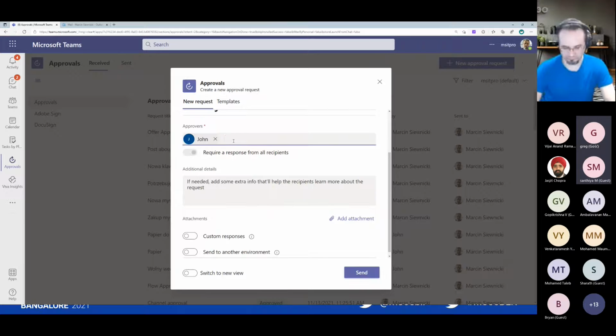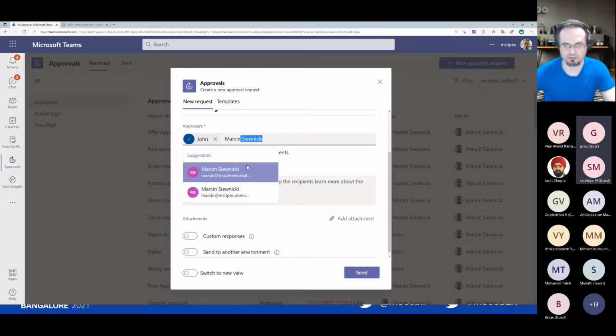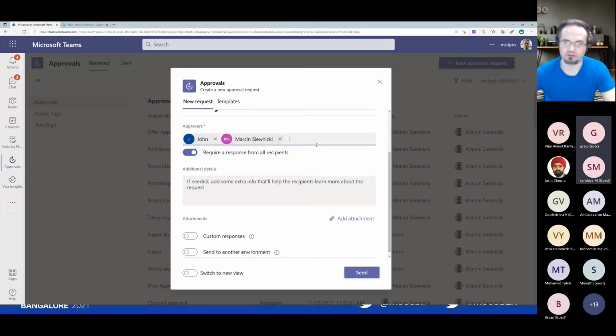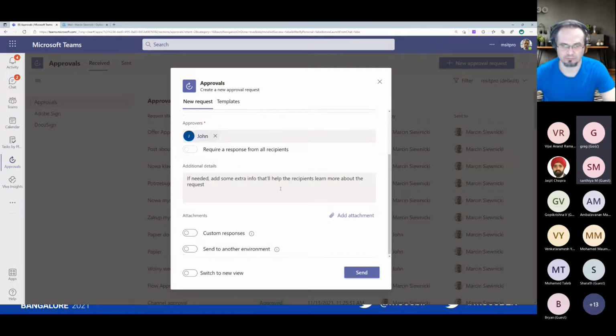You can also add multiple people. If I type someone else here, I can provide more people, so a group of people that will get this request. If there are multiple people, I can select if I require a response from all or only the first one. I will stick with only one.